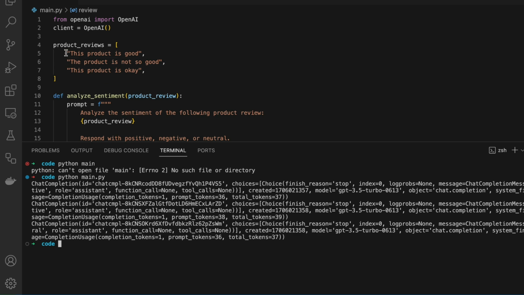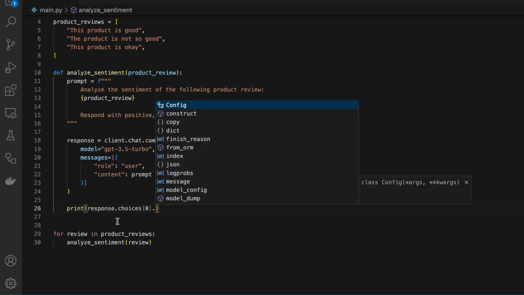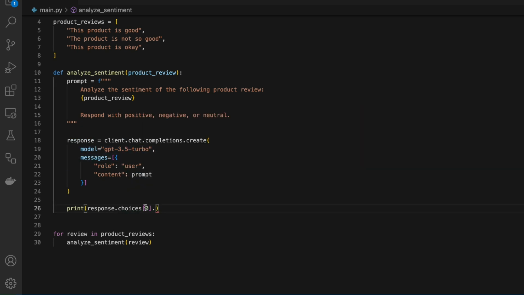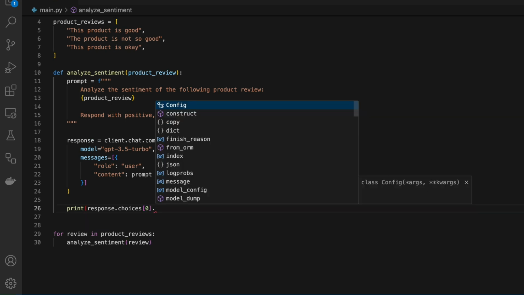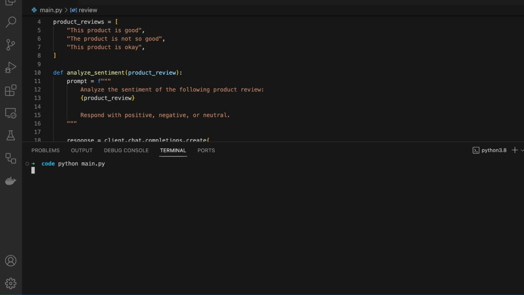OK, so for each one of our product reviews, we see a chat completion object. And this object contains the response. You can see here positive and negative and neutral. So let's make sure to remove all of this boilerplate and just return the response. This is response.choices, the first choice. Obviously, by default, we only return one response, so this is this index here. Message content. And let's make sure to return this from our function. And we can print it right here. So let's run this again.